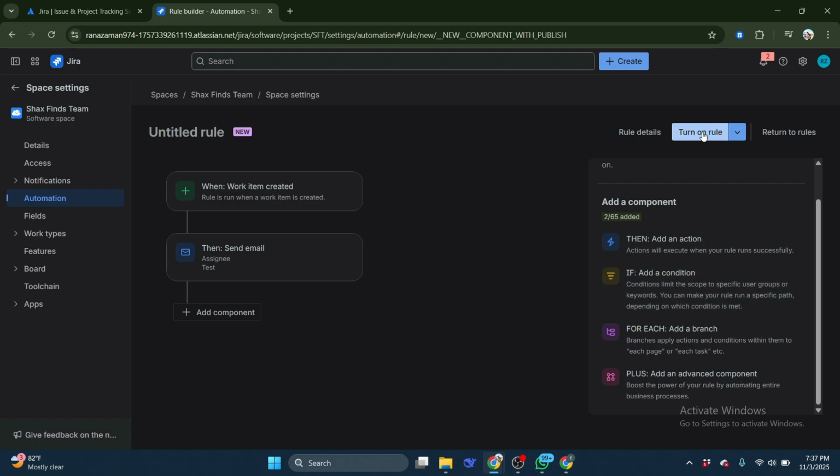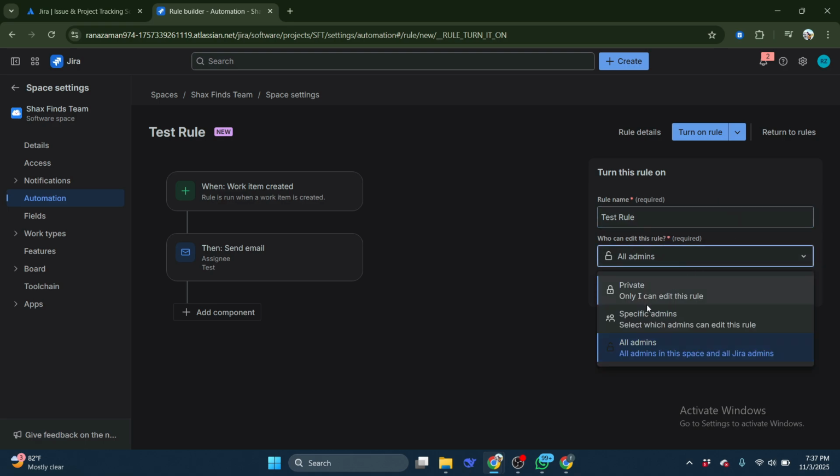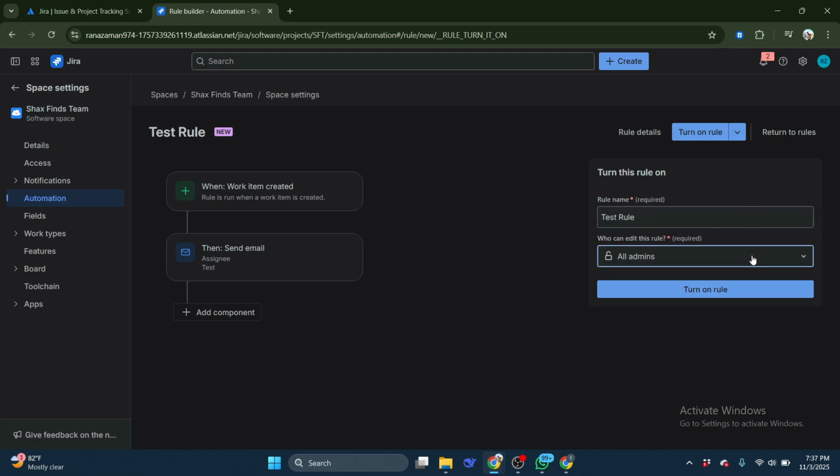Here, click on Turn On Rule. Before activating it, give your rule a descriptive name so it's easy to identify later. You can also define who can edit the rule to maintain control over project automations. Finally, click Turn On Rule in the top right corner to activate it.